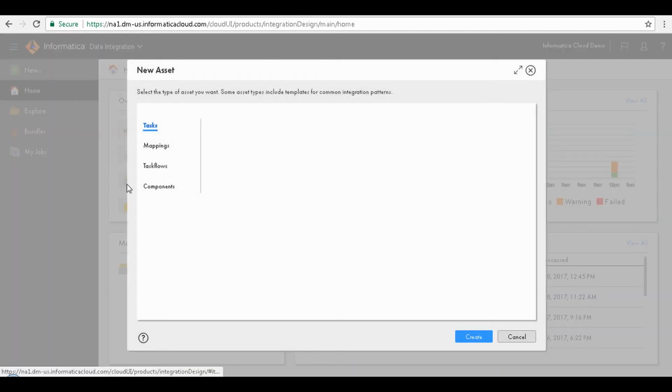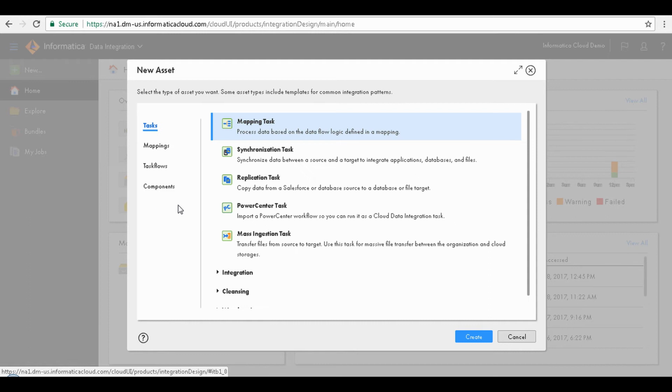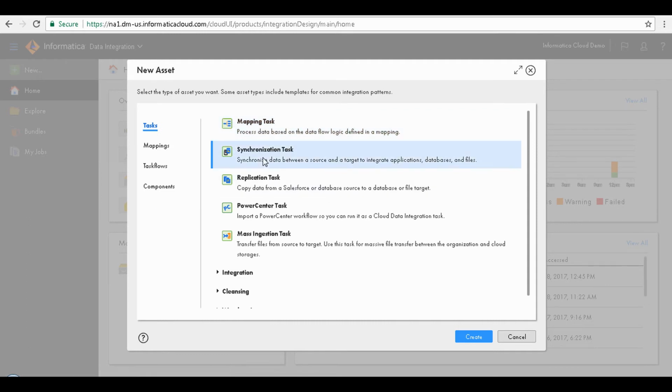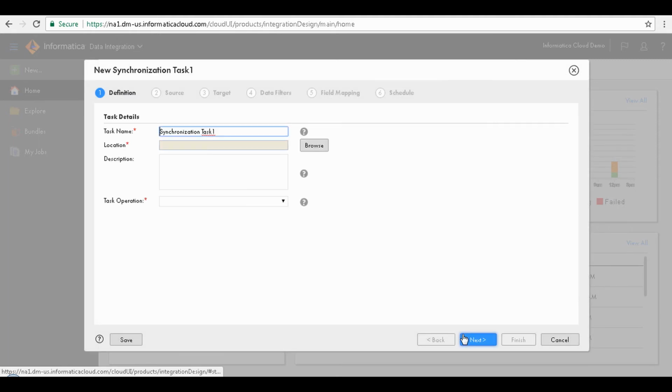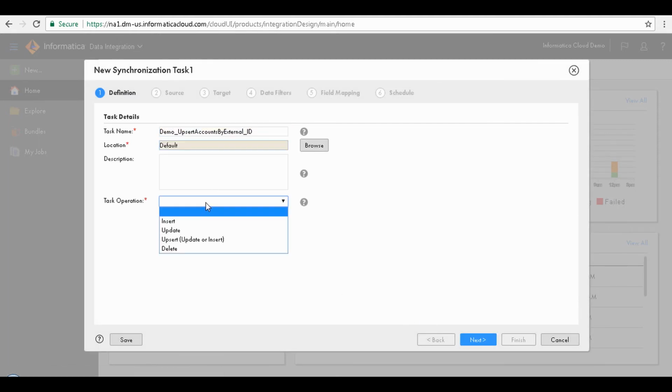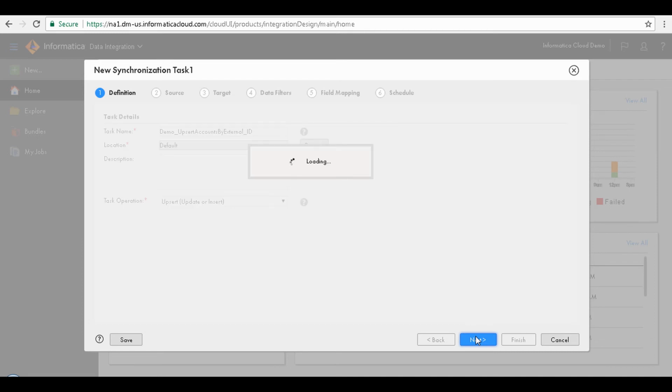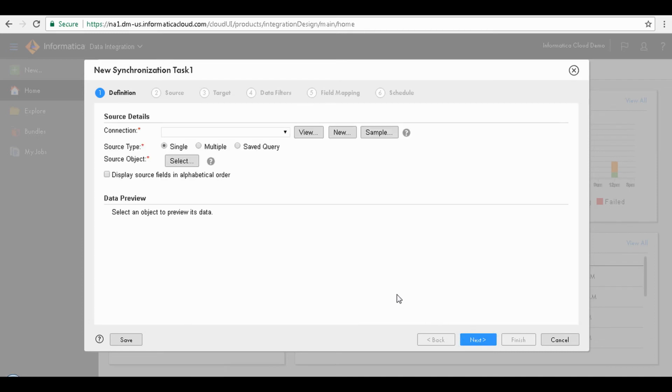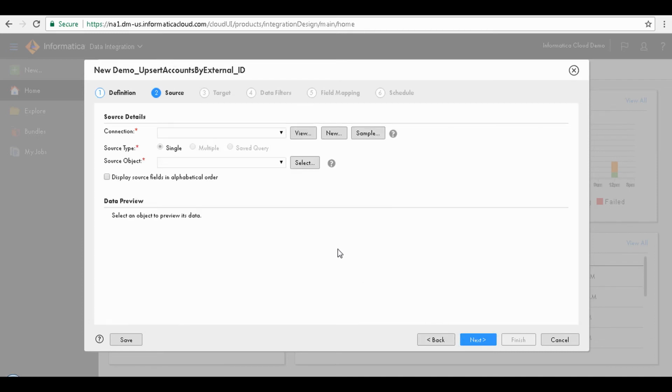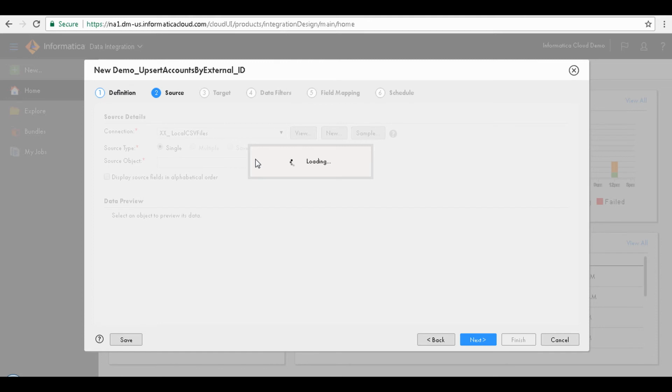We will create a new synchronization task. Select Synchronization Task option and click the Create button. A 6-step synchronization task wizard appears. In the task name field, enter the task name and retain the default location. From the Task Operation drop-down, select Upsert and click Next. Specify source information. To configure the source, from the Connection drop-down, select the local CSV file connection.